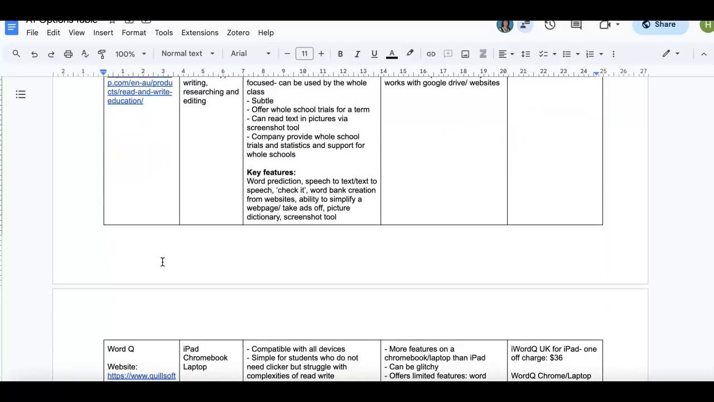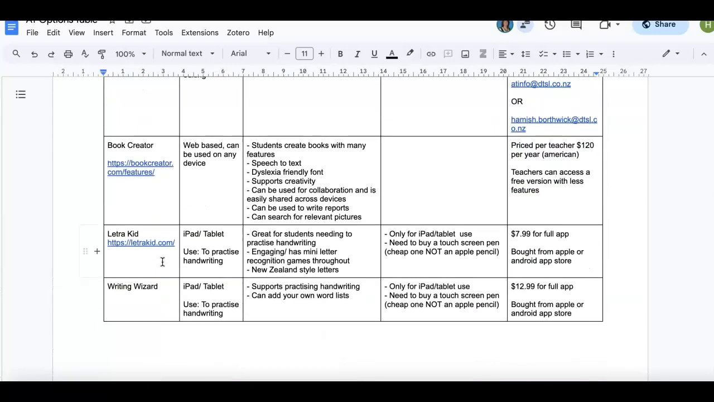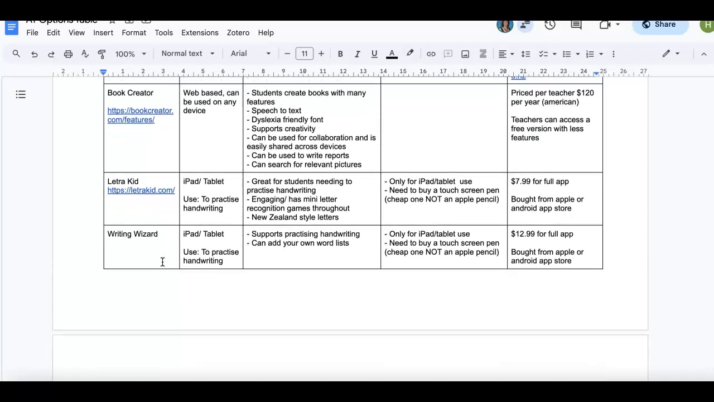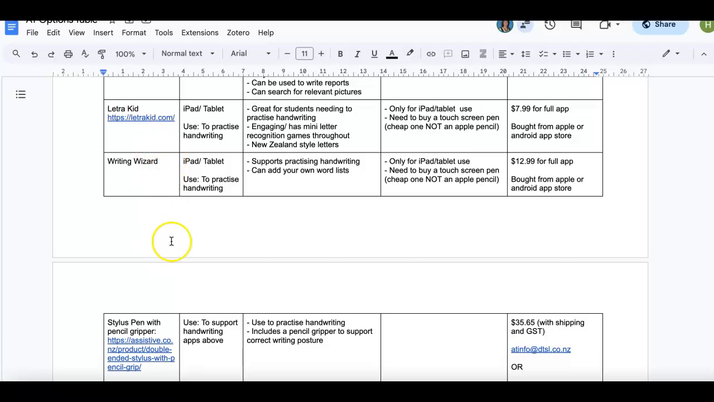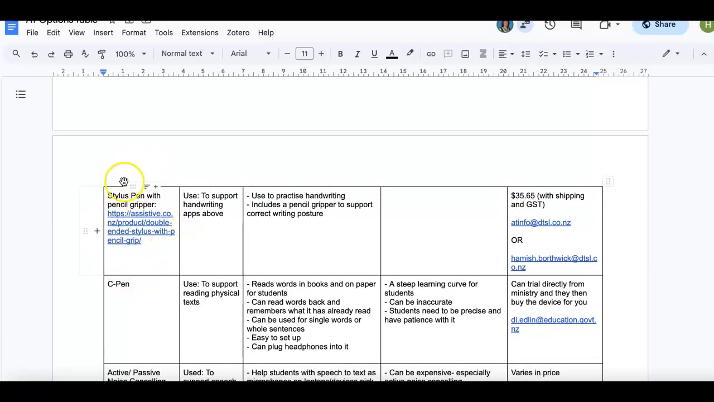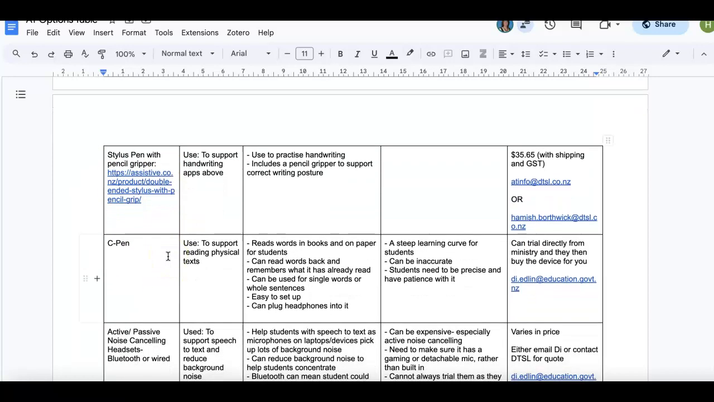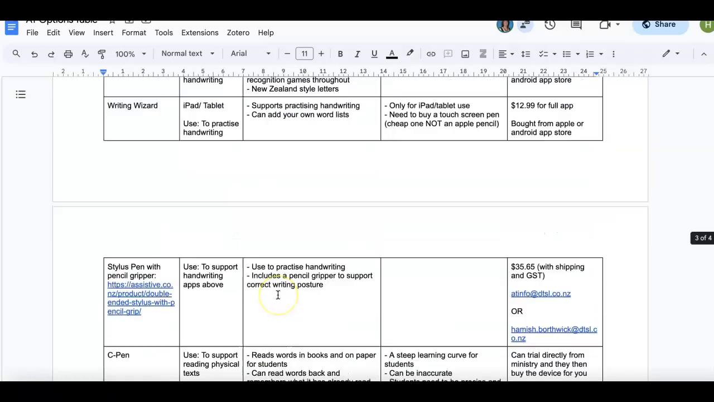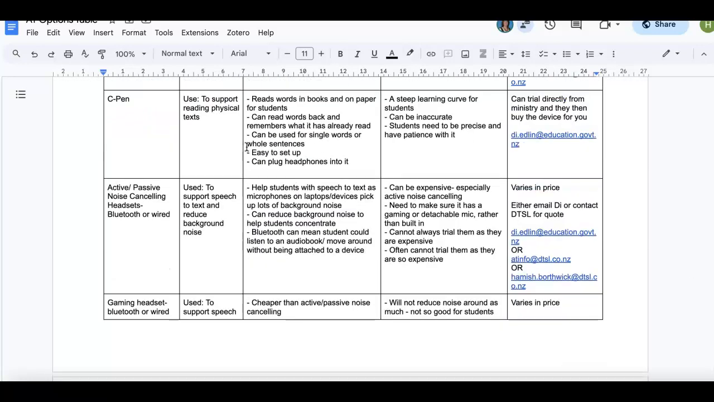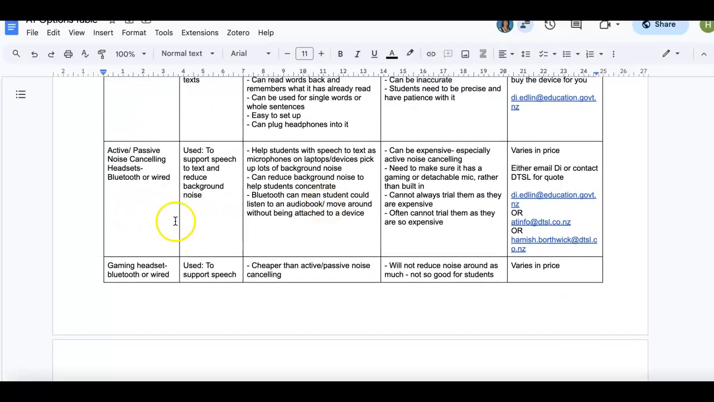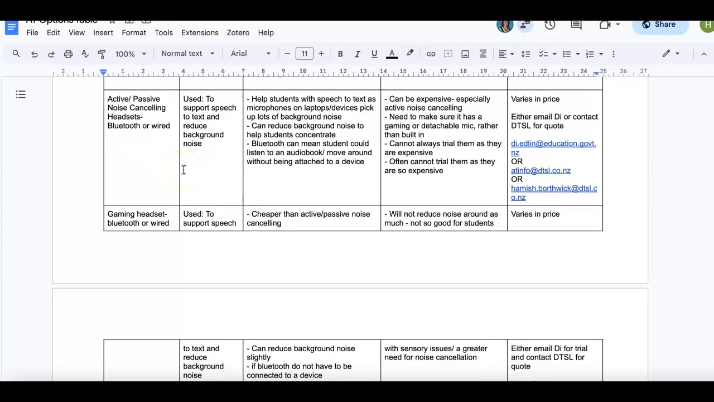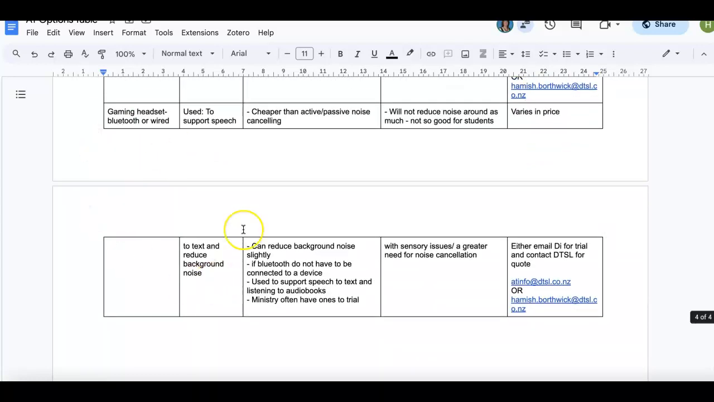So yeah, I've got Clicker, Read Write, WordQ, Book Creator, Lectrikid. So Lectrikid and Writing Wizard are handwriting applications. And then Di recommended I include a stylus pen as well. So yeah, because if you get a handwriting app, you want a stylus pen to practice your handwriting. C Pen, different types of headphones, so the active, passive noise cancelling, how you can use them Bluetooth or wired, and then just normal gaming headsets.